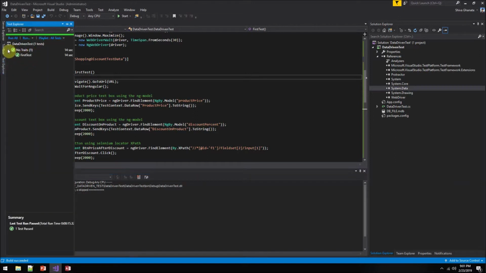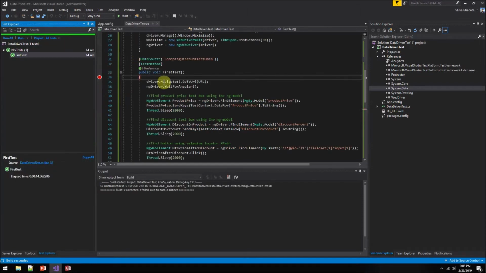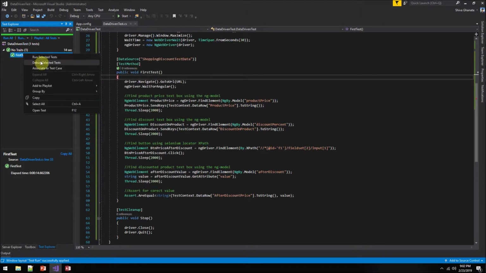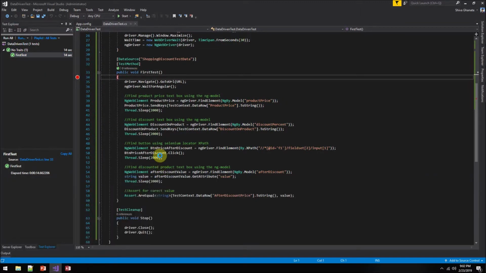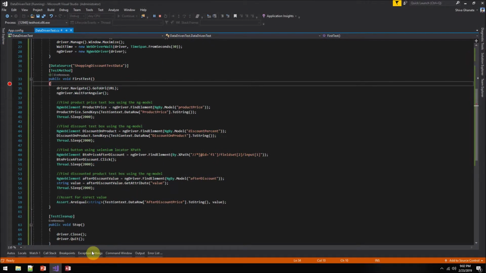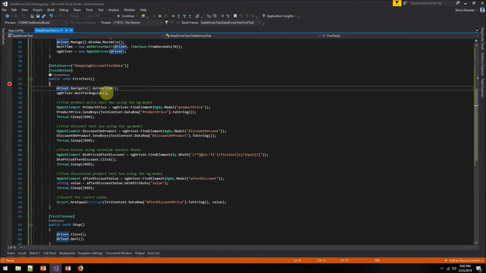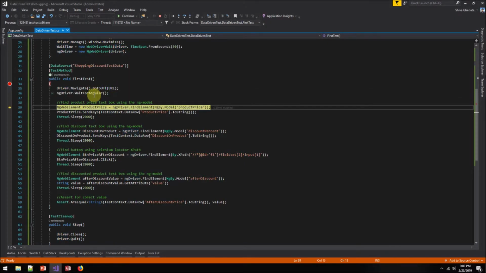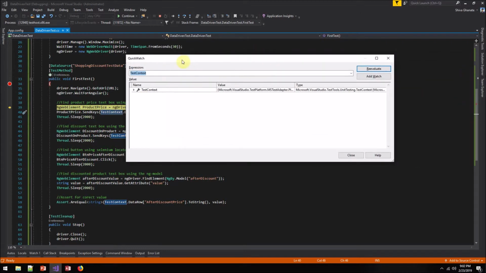Okay, so for the time being, the test had run successfully, no outputs over here, just once. Okay, so now I'll right click, debug selected test. So Firefox launched. I'll press F10, go to the URL, wait for Angular, the price. Before we jump into the product price, I'll just open test context so that we know what we are looking for.